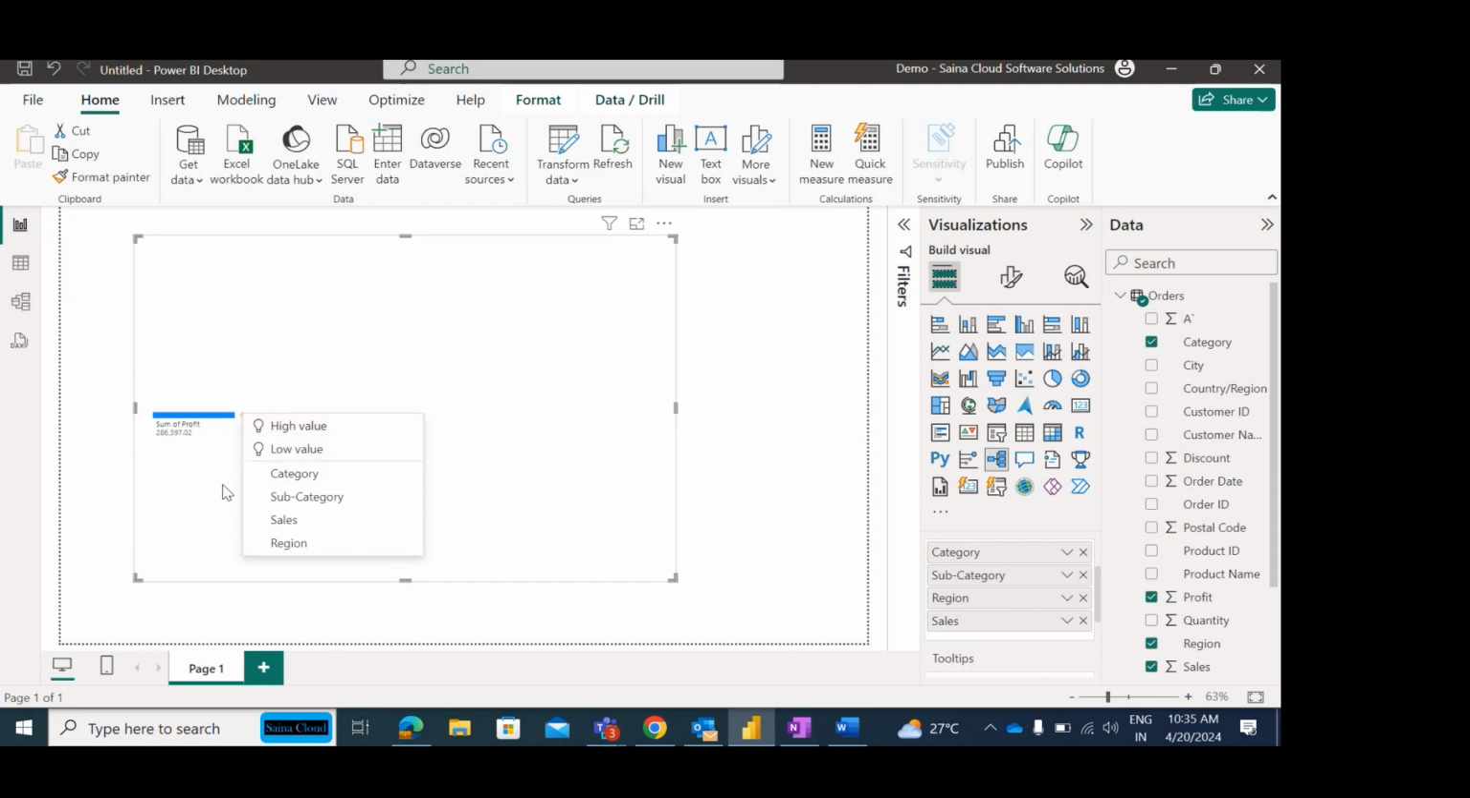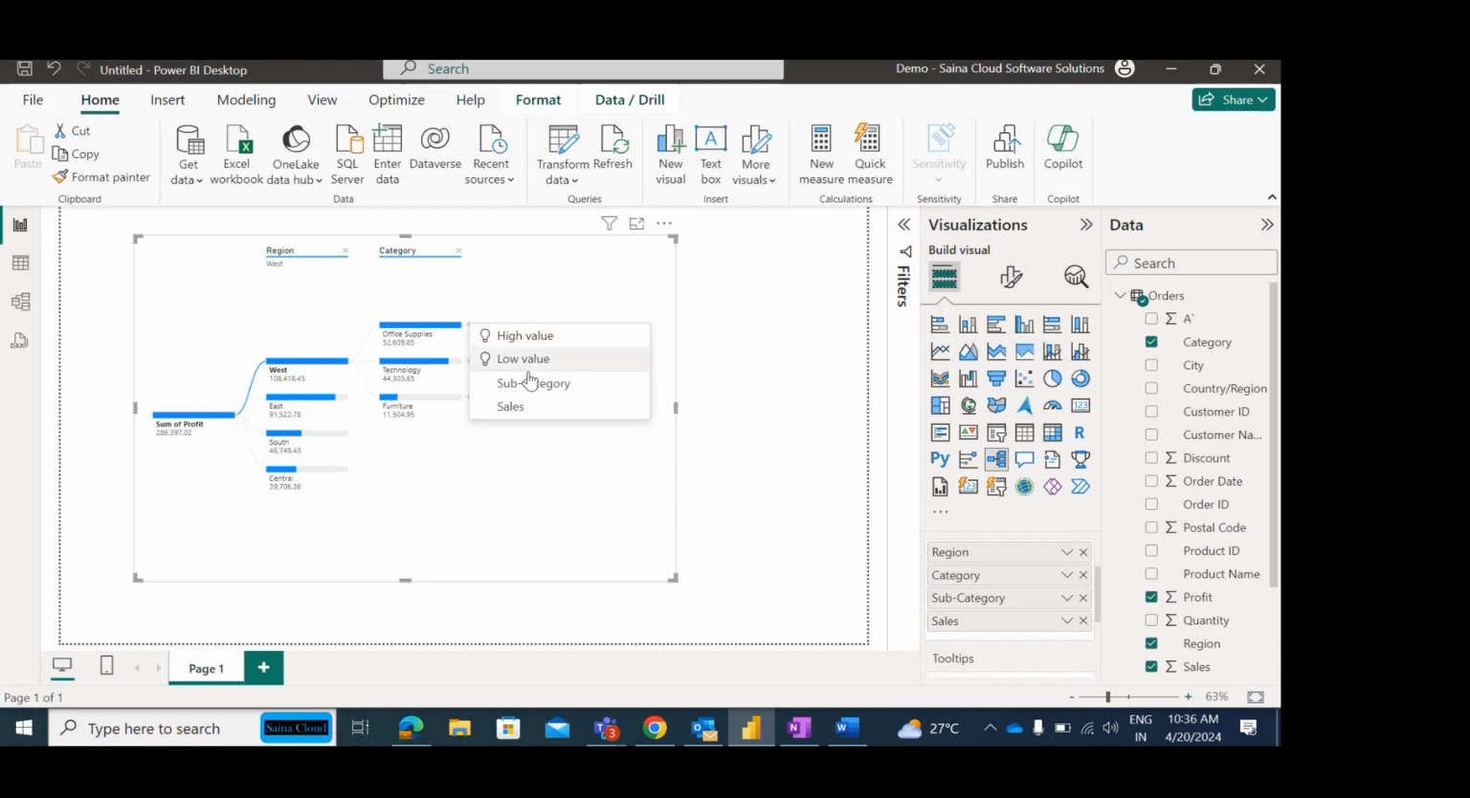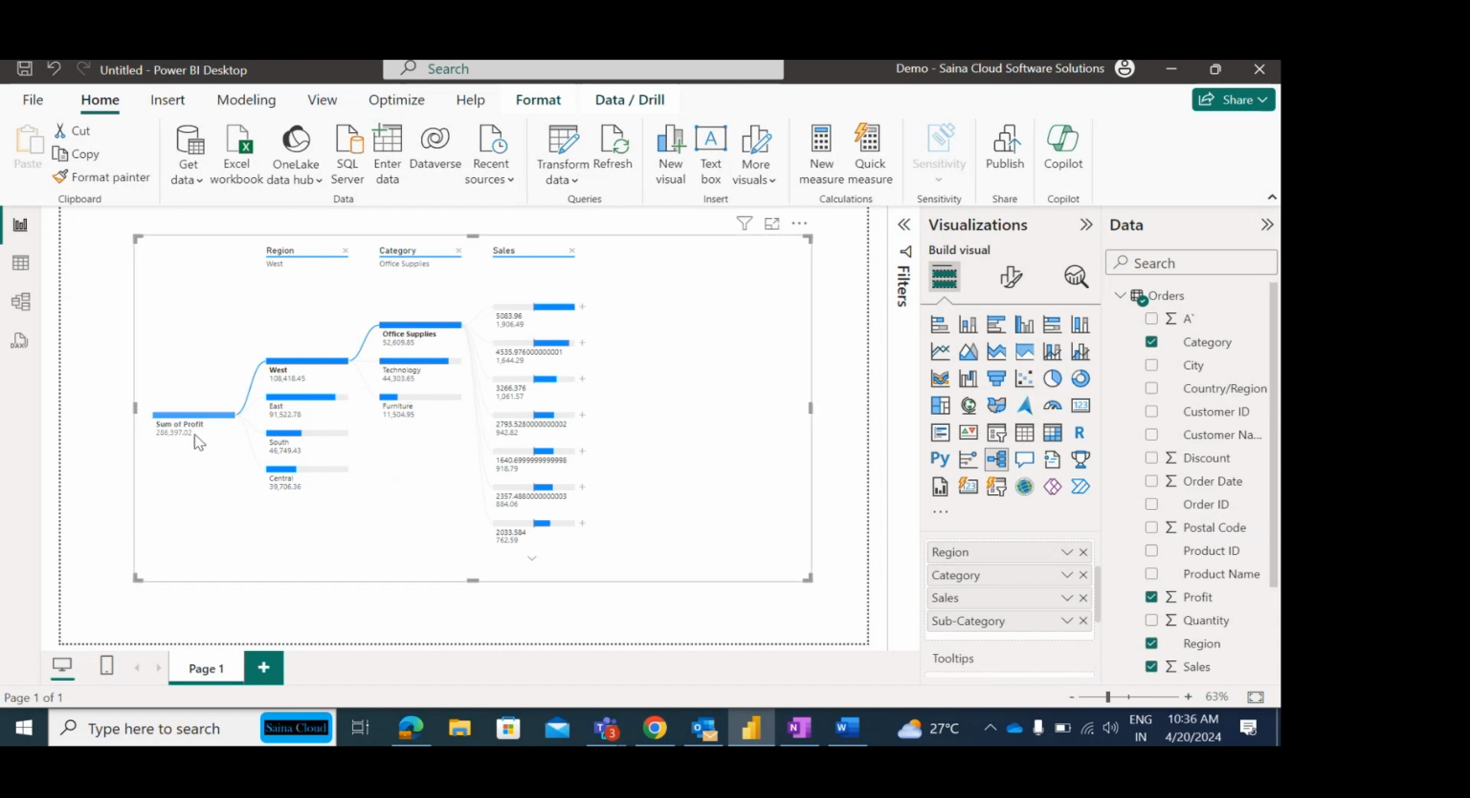First I'll show you based on the category which I wanted. So first I wanted profit based on reason, sorry. So this is the profit based on reason it's showing. Then in reason I selected category. So in the West reason these all are the categories, and in that category these are the sales. So this is like a decomposition tree: profit based on the reason and then category and sales.